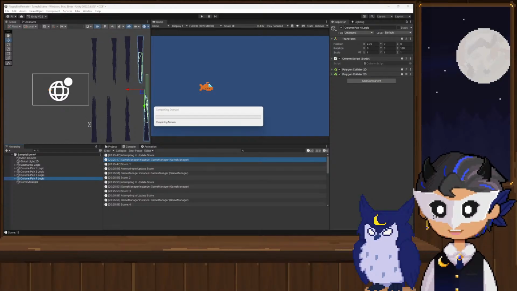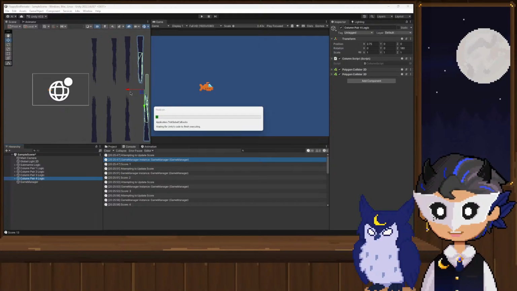So now I have two scripts. Or now I have two resets. That'll reset the position of these columns back to where they are now. And then it'll reset the position of the submarine. It's good. Cool. And then the last thing I need, technically the last thing I need for it to be a full game, is the death.